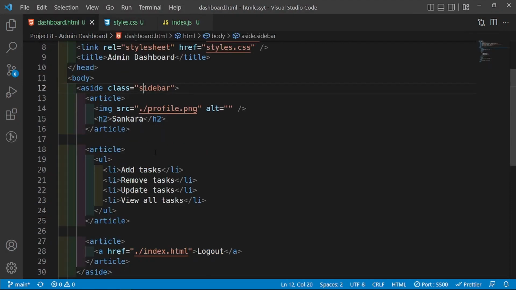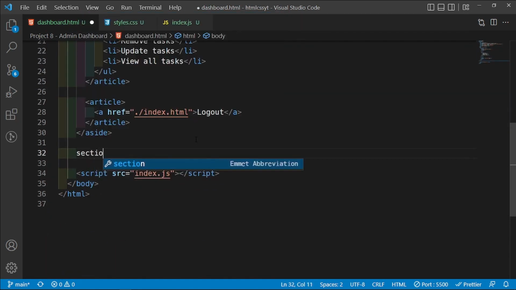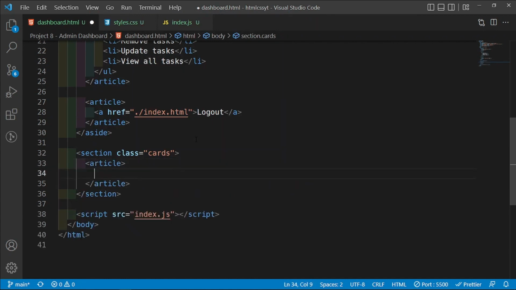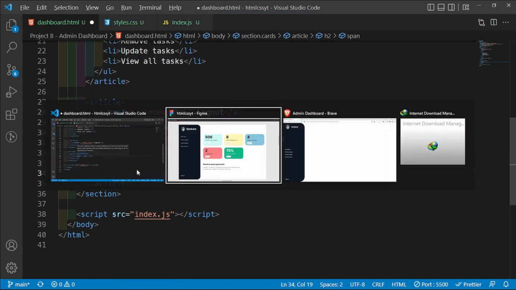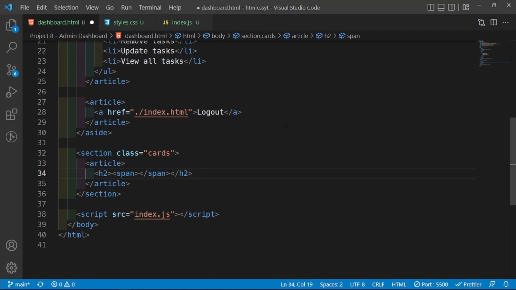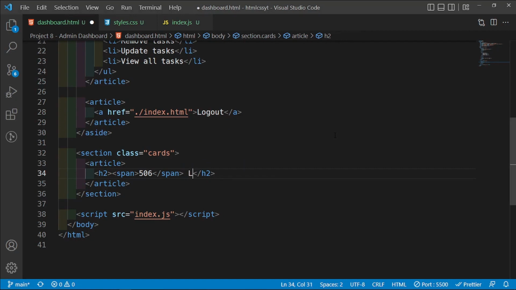So inside the dashboard.html, right below the sidebar, I'm going to create a section, and this section is going to have a class of cards like so, and then we're going to have an article like so, and then this article is going to have an h2, and this h2 is going to have a span. And the reason why I'm adding a span is because I want the span to be styled differently. So these numbers are going to be the span. So this first one says 506, so 506, and then the text says lifetime tasks completed, so lifetime tasks completed.